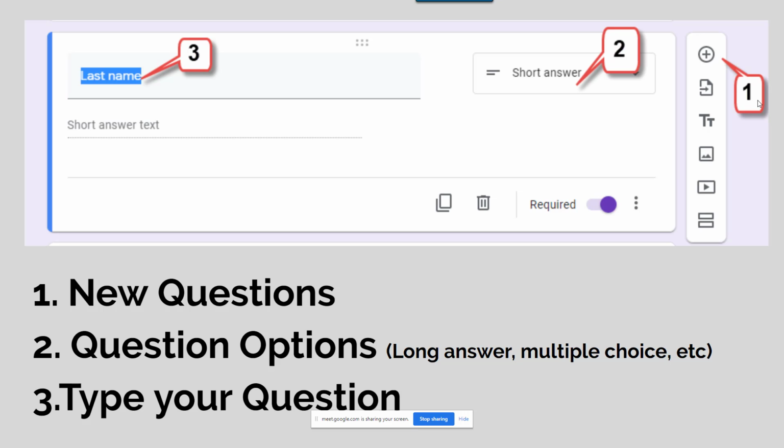So the steps to get a question are the plus button for new question. This is the question option. Whenever you need to change it to multiple choice, you can do it right there, and then you type in the question. And the last thing is required. Most of the time you want them required. So that's like the anatomy of a question.